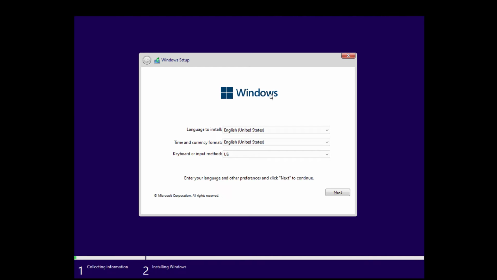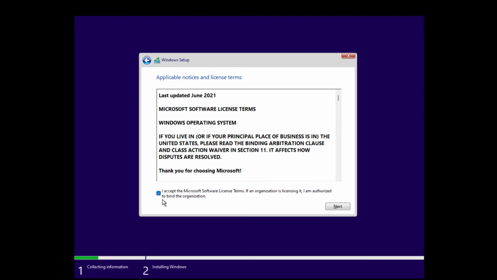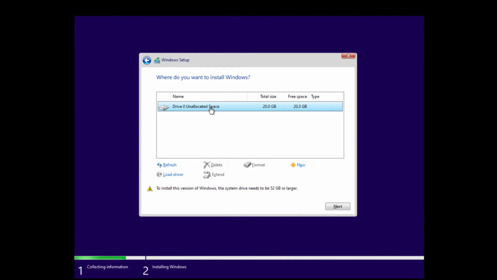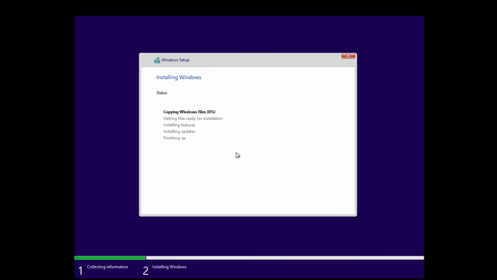Here, choose your language and time format and click next. Accept the license agreement and click next. Configure your partition settings and click next. Now, the installation has started, so let's wait for it to complete and I will demonstrate to you the kind of performance we'll be getting.